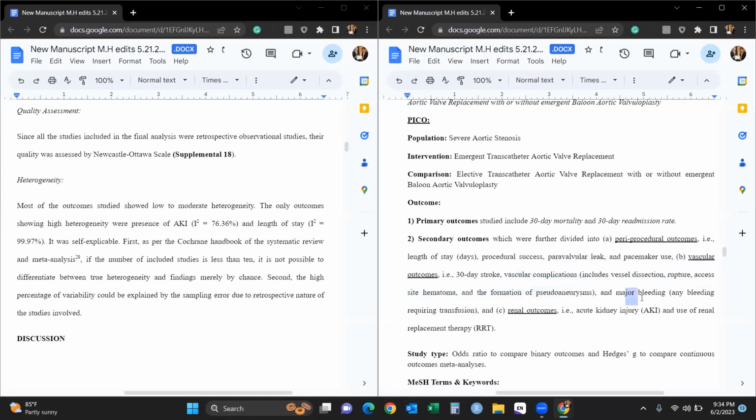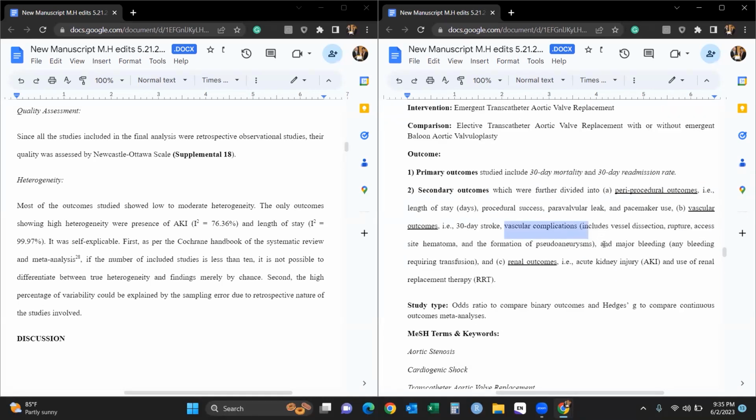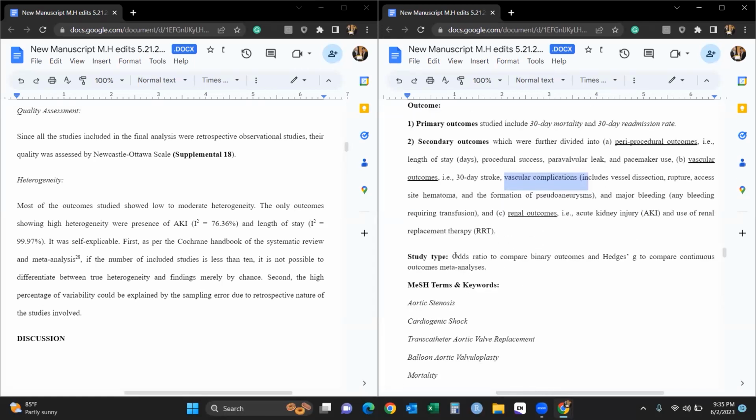Because I had only one variable to explain, I did not want to make a separate table of all the outcomes or definition of outcomes. But if I had multiple outcomes which needed explanation, I would have made a table and I would make the table as the supplemental F4. Okay. Then major bleeding, then renal outcomes or AKI and use of RRT. Okay. And then study type, what exactly am I doing?